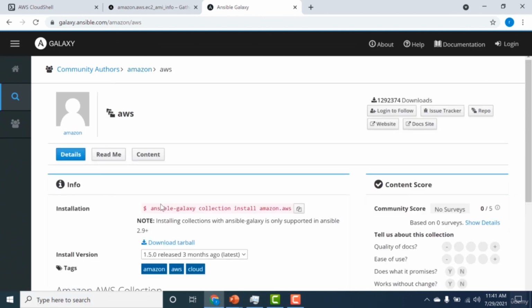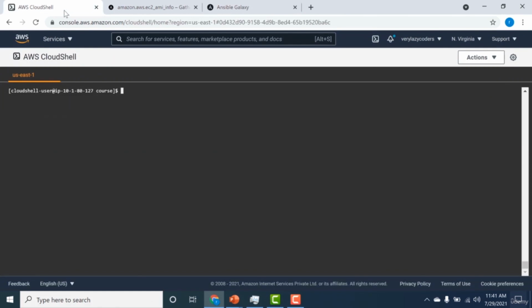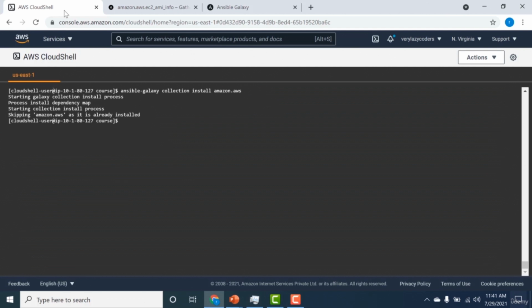Now to download these modules in your local, you need to run this particular command. So what I'll do is I'll just copy this command and I'll run it in my Cloud Shell. So I'll just paste it. So as you can see that I already have it installed.